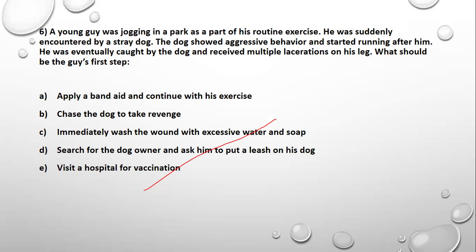A, apply a band-aid and continue with his exercise. B, chase the dog to take revenge. C, immediately wash the wound with excessive water and soap. D, search for the dog owner and ask him to put a leash on his dog. E, visit a hospital for vaccination. The correct answer is C, immediately wash the wound with excessive water and soap.